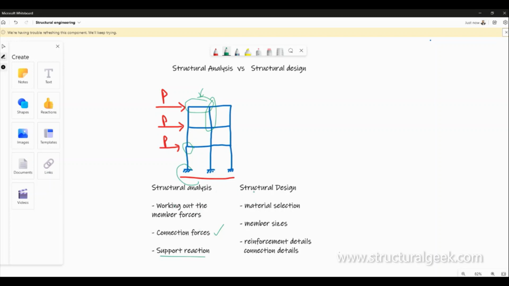The next part that comes is structural design, which actually works on the input that we get from the structural analysis. Once you have worked out the member forces, connection forces, and support reactions, the next part that remains is to work out the design, or the sizes, or what every member in the structure is going to be made up of.